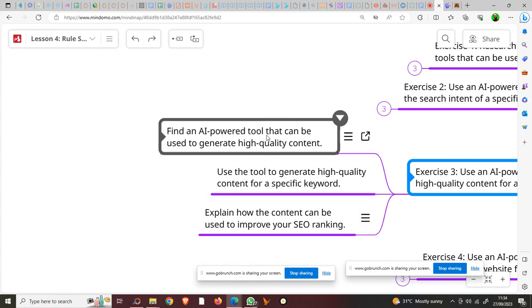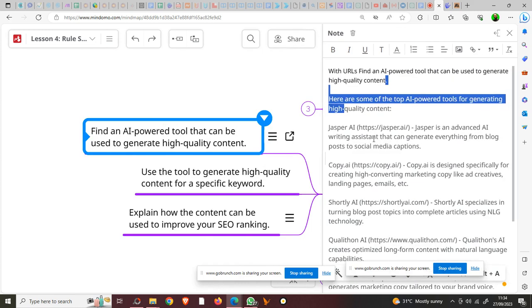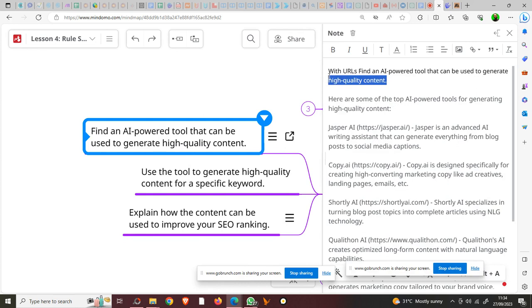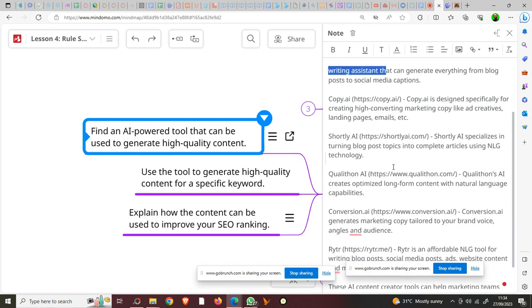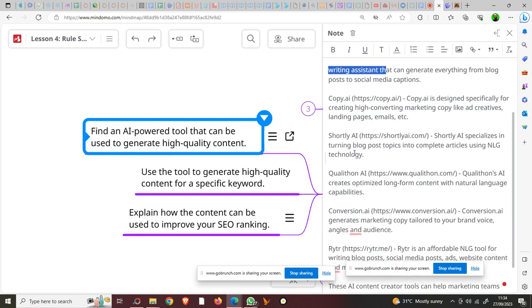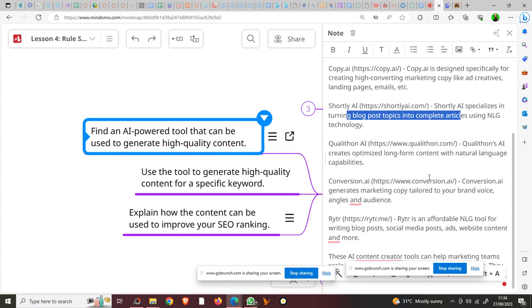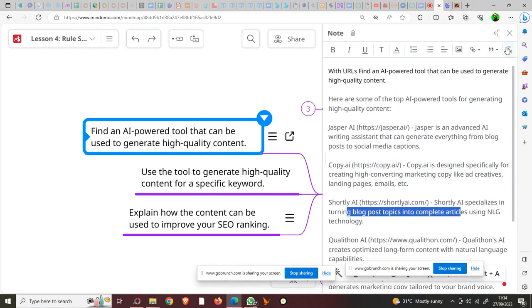Cool. Okay. So again, I've done some notes here, and I've already typed this in to Claude for us. And it's come up with some of the top AI-powered tools. So it's given us Jasper this time, which is an advanced AI writing assistant. It's given us Copy AI, which specializes in turning blog post topics into complete articles, and so on and so forth. So you can go through all of these and have a look and see what you fancy.